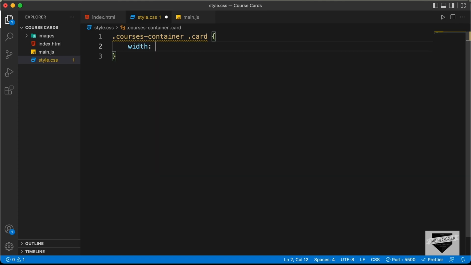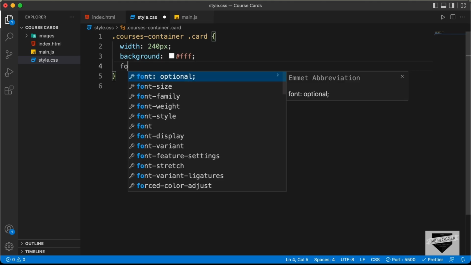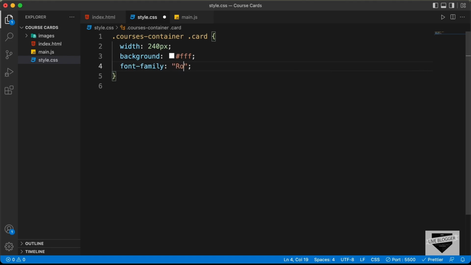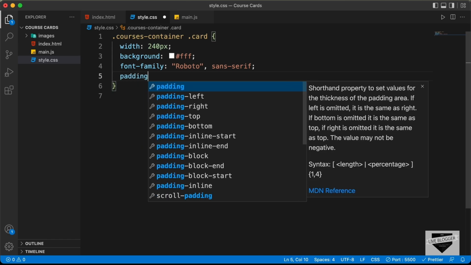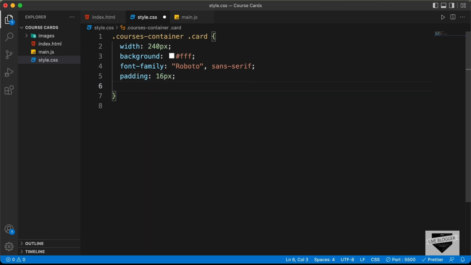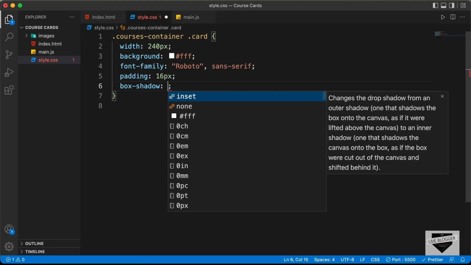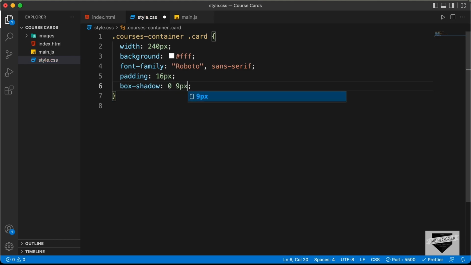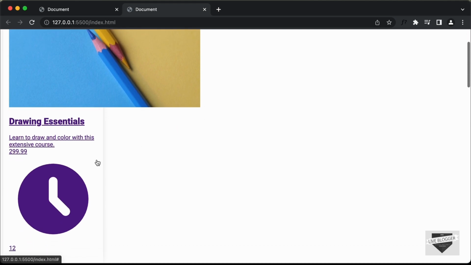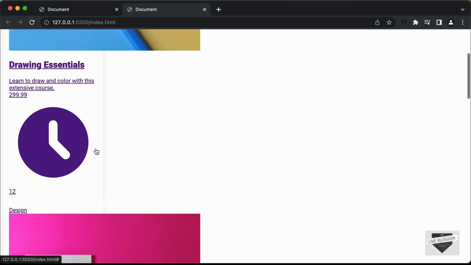And first of all, let's set the width of the card to 240 pixels, and we will set a background color of white, and we will also add a font family of Roboto and sans serif, and we'll also set a padding of 16 pixels, and let's also add a box shadow, and we will set the values to 0, 9 pixels, 17 pixels, -6 pixels, RGBA 0, 0, 0 and 0.2. So this is how it looks right now. We can see that we have this width of 240 pixels for these cards.